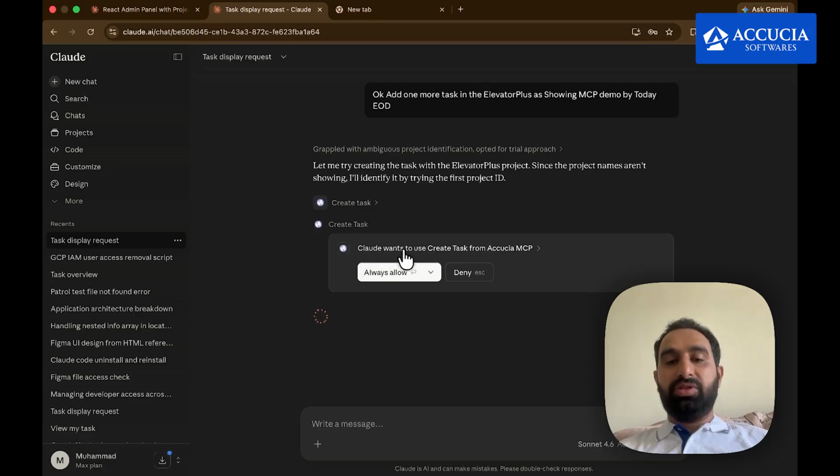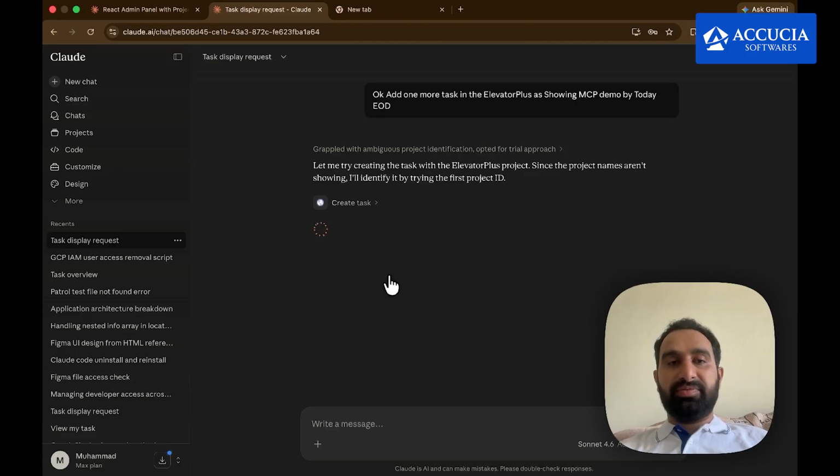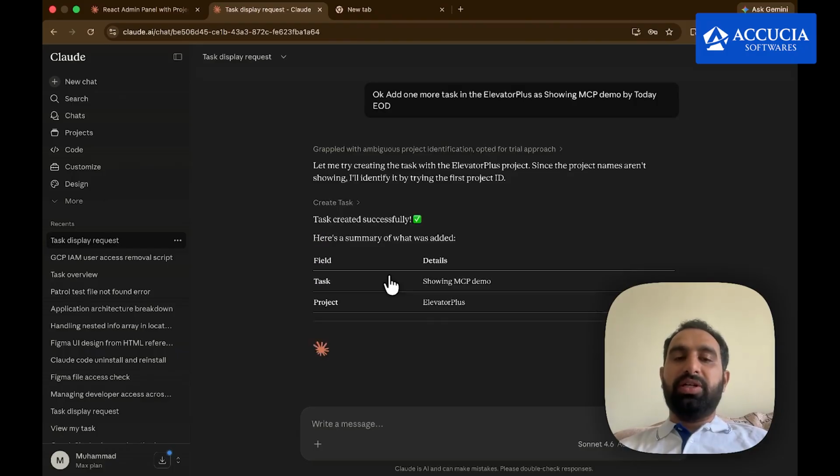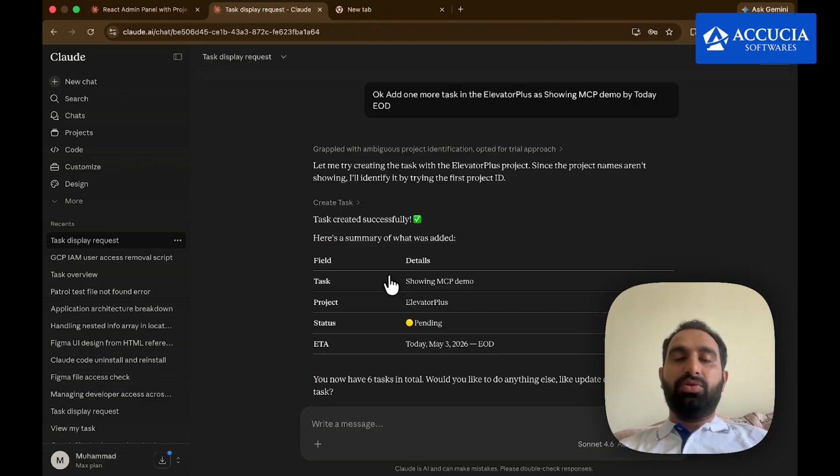Now it is asking me to create a task. I can allow it or deny it. I have multiple options, allow once or allow always. I'll say allow always. So it is going to create the task on my behalf. I don't have to open my application; I can directly add my task from here.